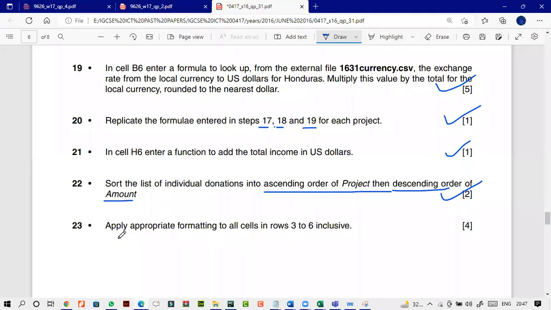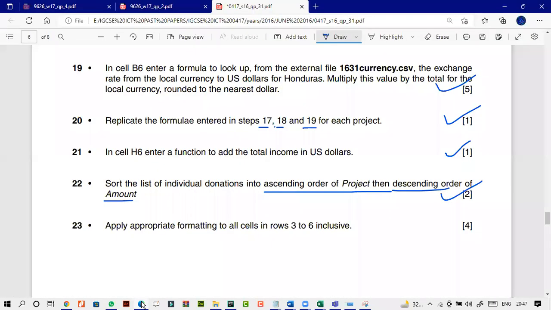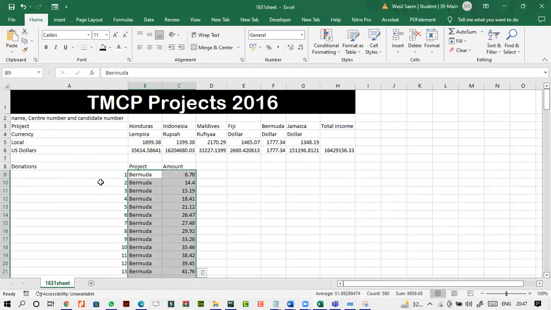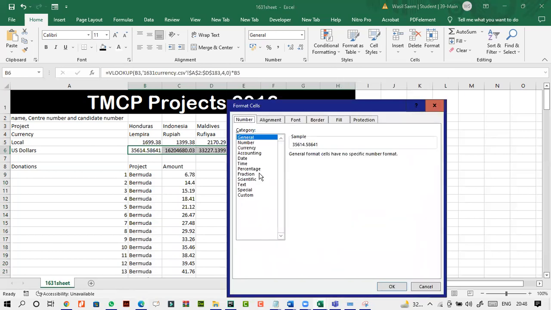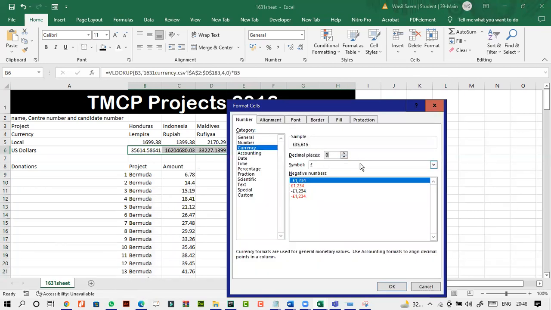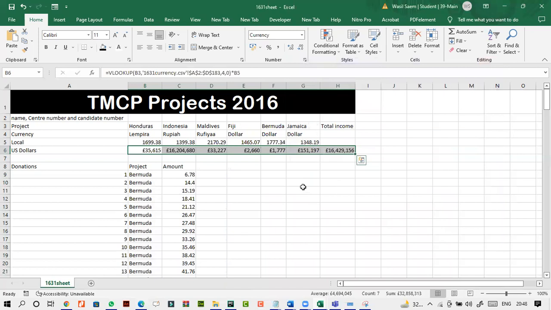Apply appropriate formatting to all cells in rows 3 to 6. Obviously, that's what they mean. Remember, the dollar was supposed to be in this currency, and it's supposed to be zero decimal places. Remember the questions? Yes or no?